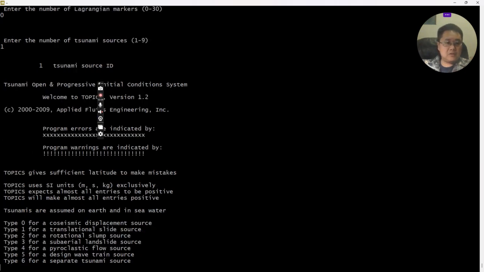So the number of tsunami sources is just going to be 1. And then it's going to ask me to choose the different types of tsunami sources, right? 0 is for co-seismic displacement source. That's more like an earthquake, a big tectonic earthquake, that kind of thing. A translational slide source is more like a landslide, right? And then rotational slump source, and then subaerial landslide source.